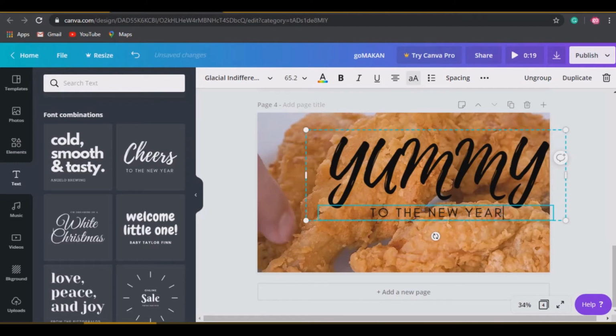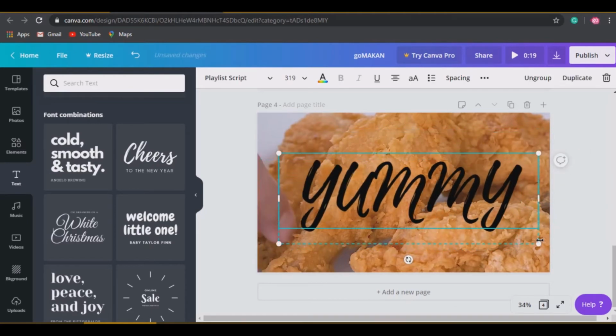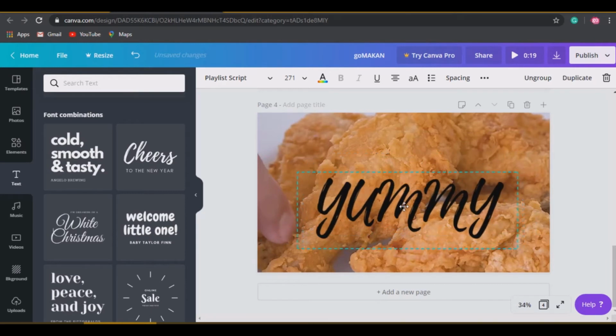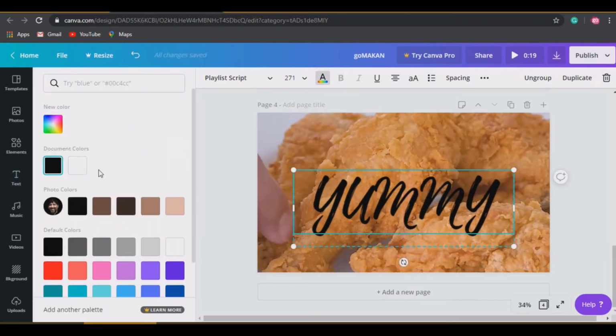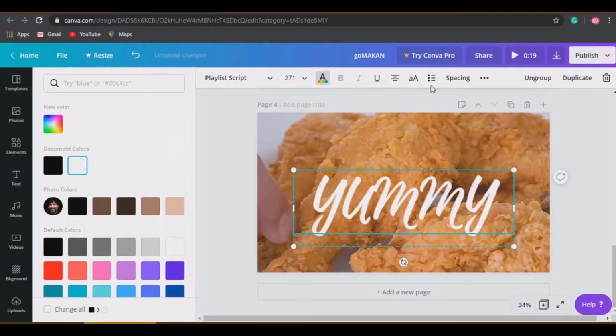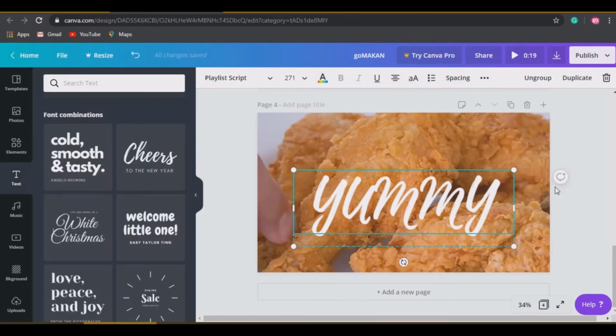And this text we are not going to use, so we will delete it. So resize it to make it smaller. You can edit the text color, and there are other options like spacing, bullet list, or alignment.